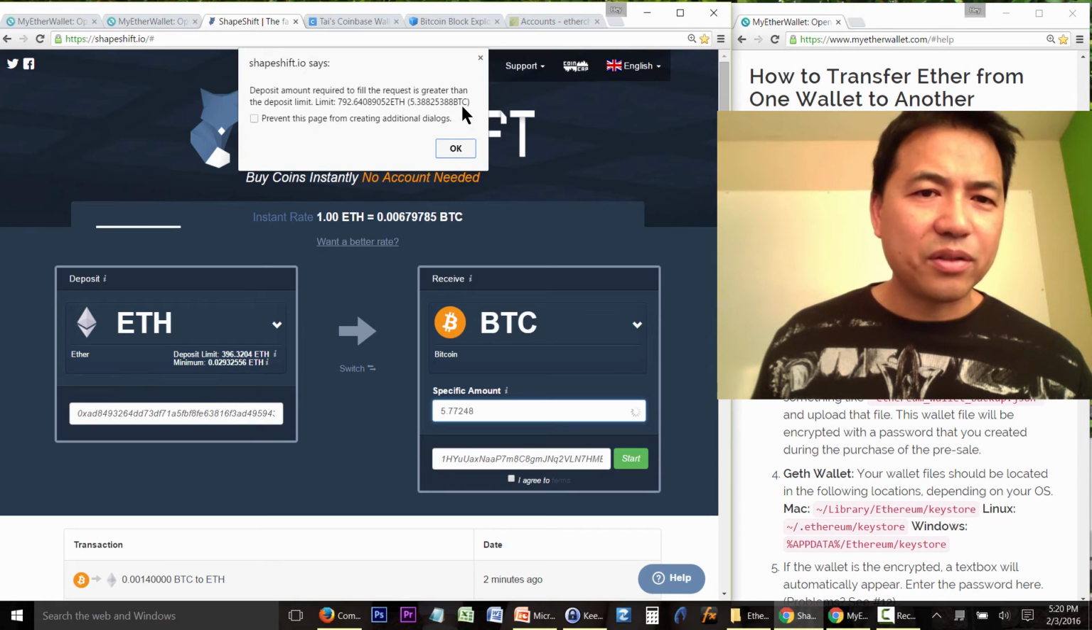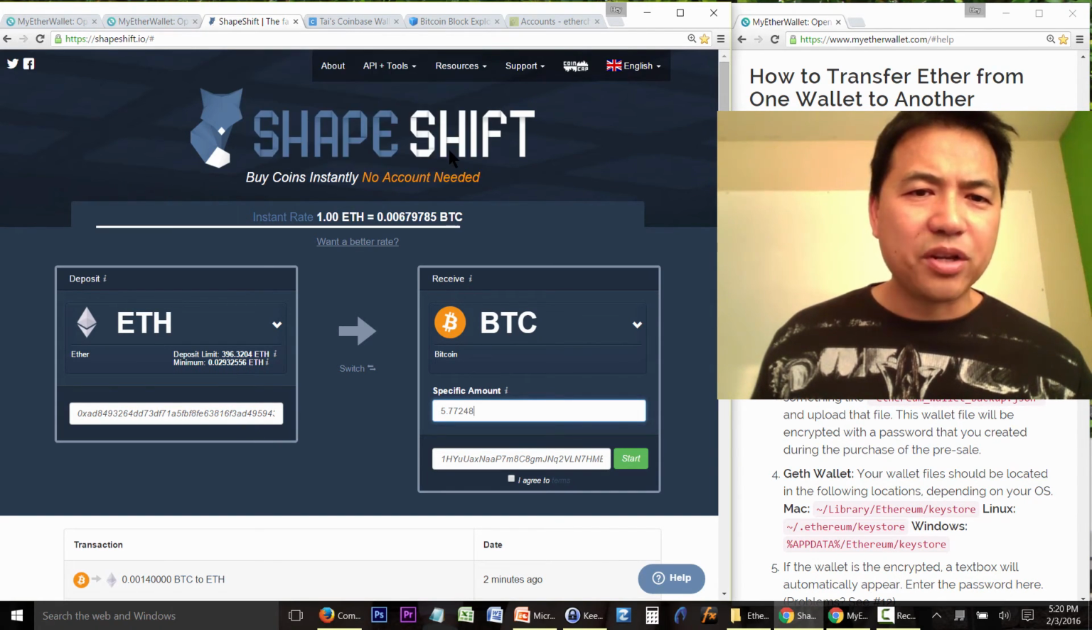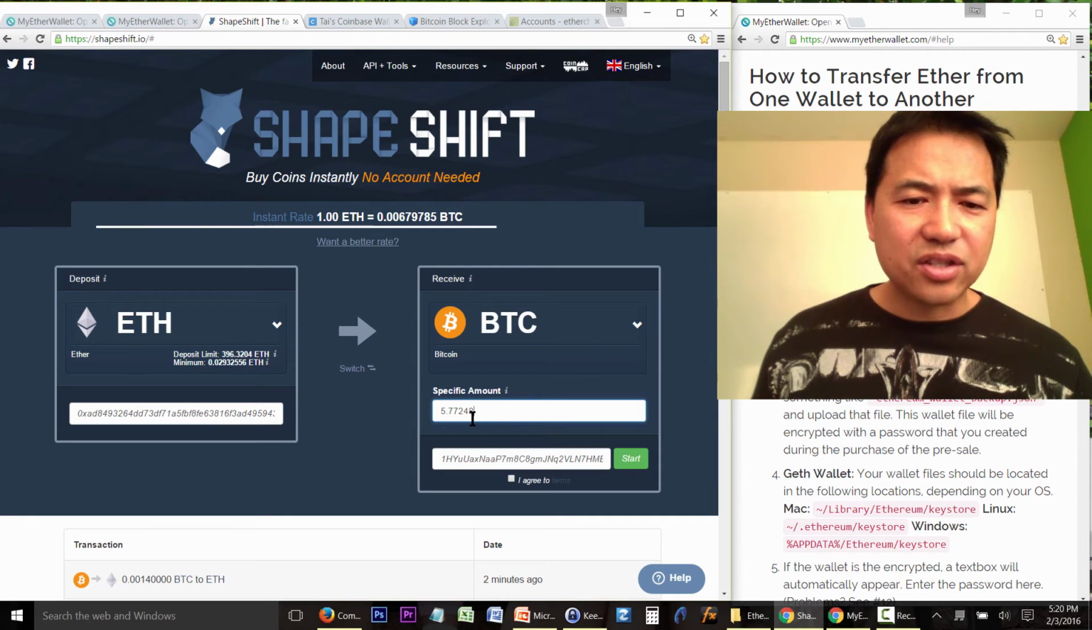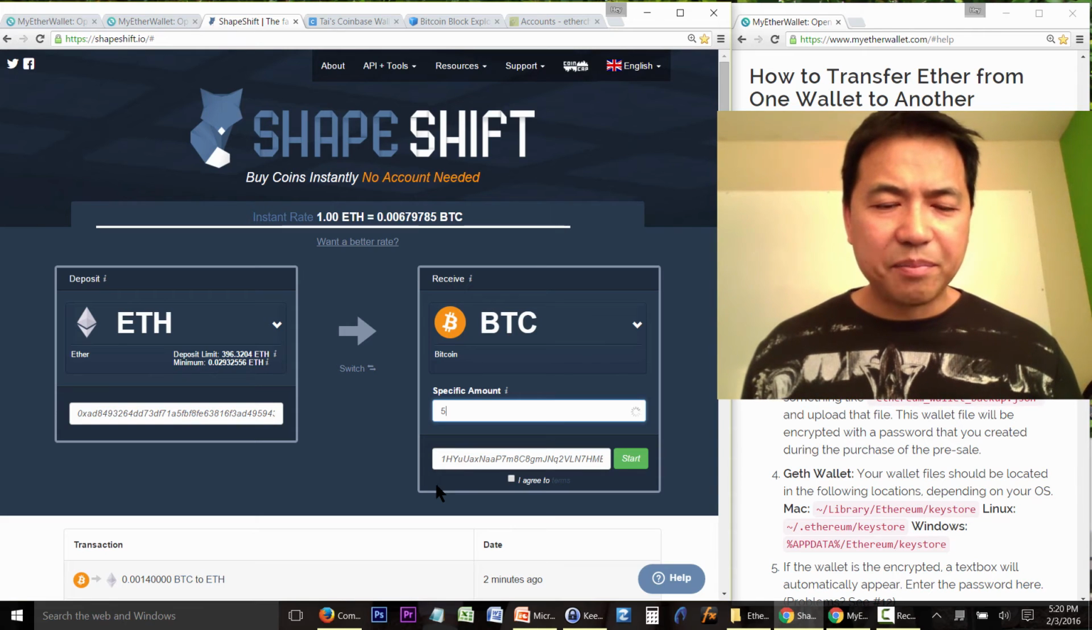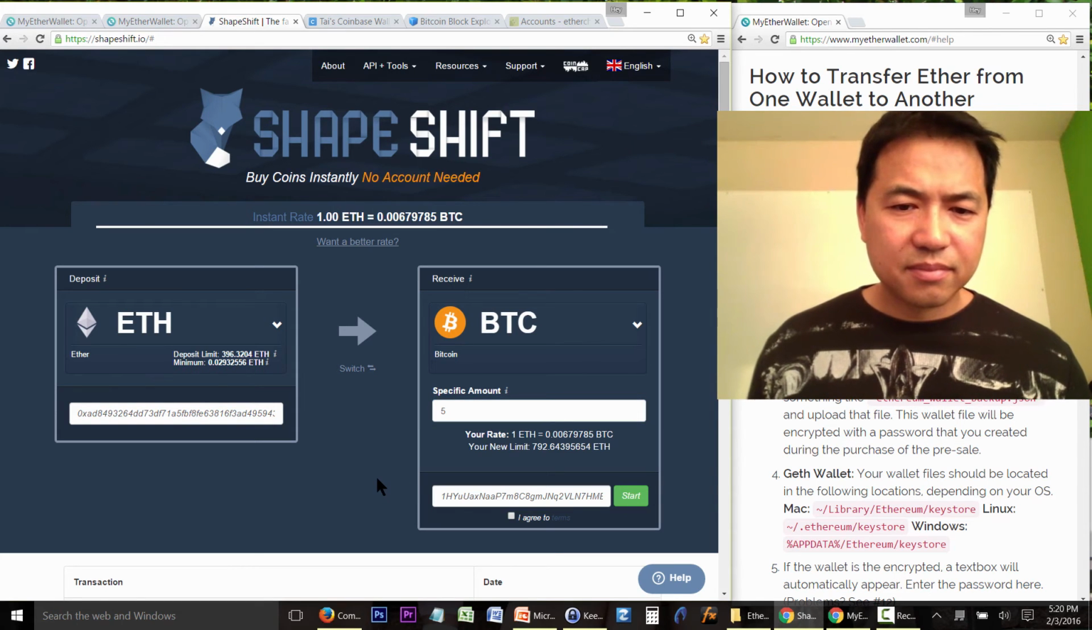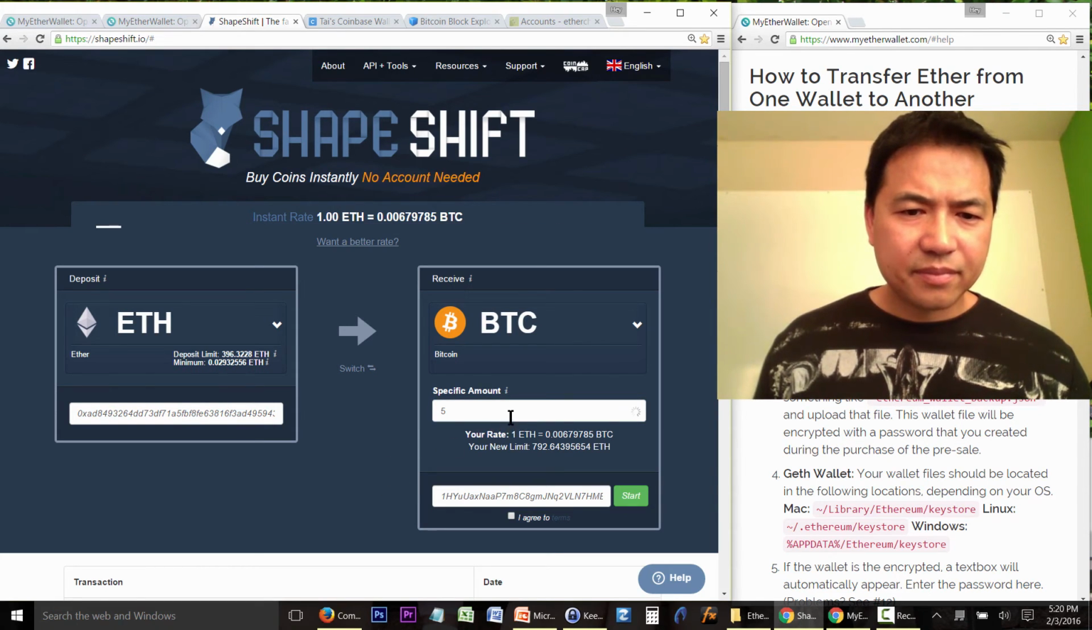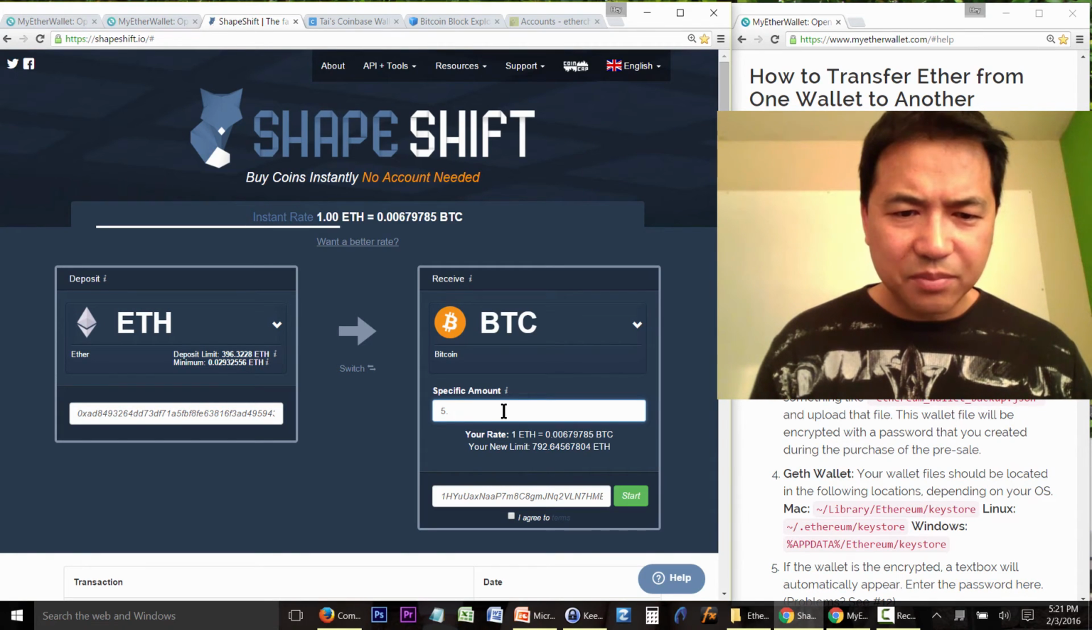So that's 5.3 something bitcoins, right? So what I'm going to do is come back here and just convert this into 5 bitcoins, right? And it says here that once you type in this 5, it gives you the numbers here, your rate and everything.